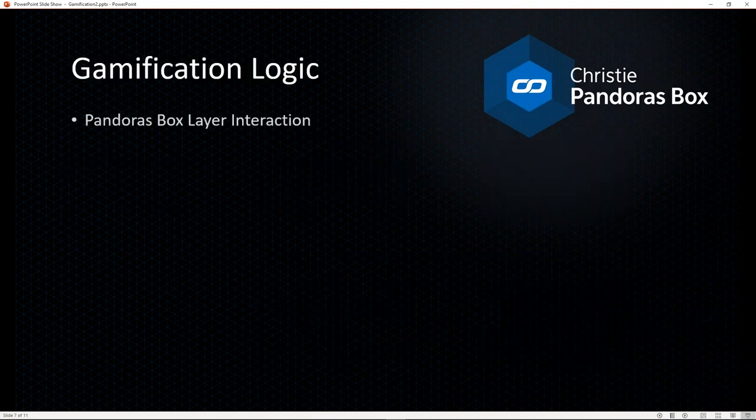So we have our gamification logic. We have to make Pandora's Box do what we want it to do, because we're using Pandora's Box as the interface for the user, to show the user their interface to play the game. We have our Widget Designer interaction, which is where the logic takes place for the game. So we've got Widget Designer and Pandora's Box connected together, and we'll look into that as well. From the Widget Designer, we're controlling Pandora's Box's layers and sequences. Again, we'll look at that.